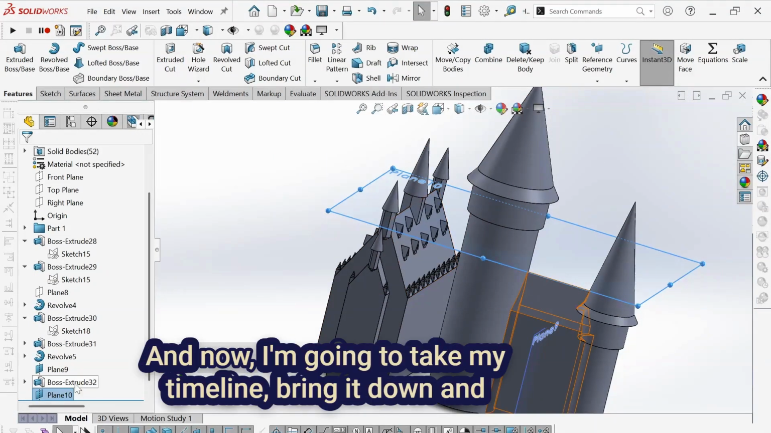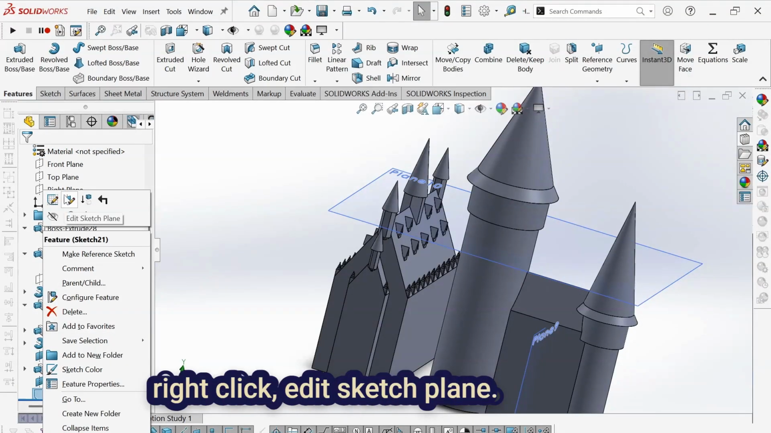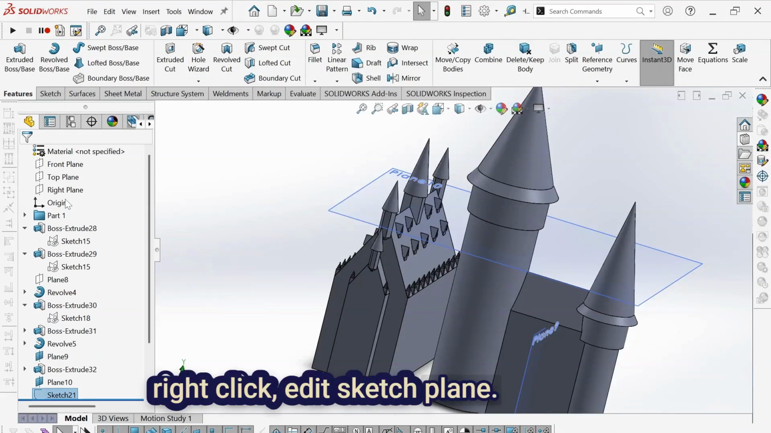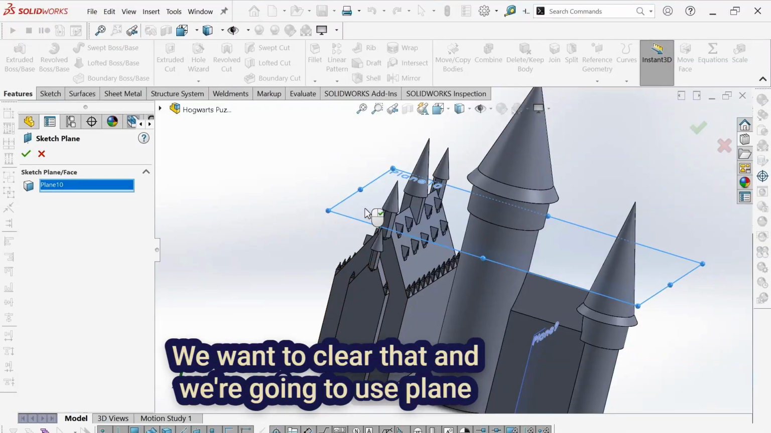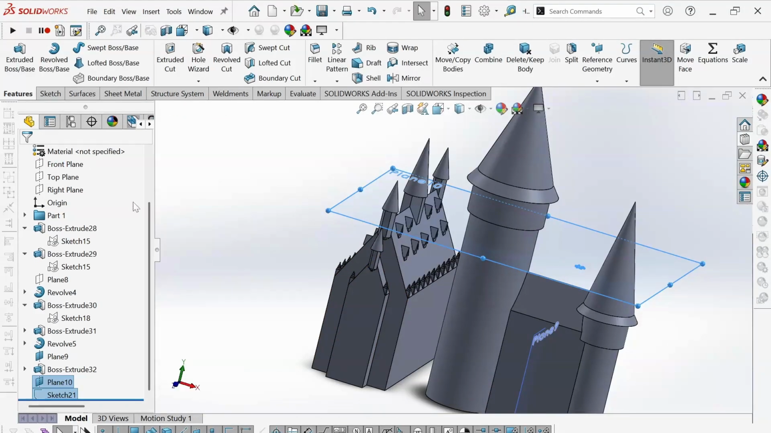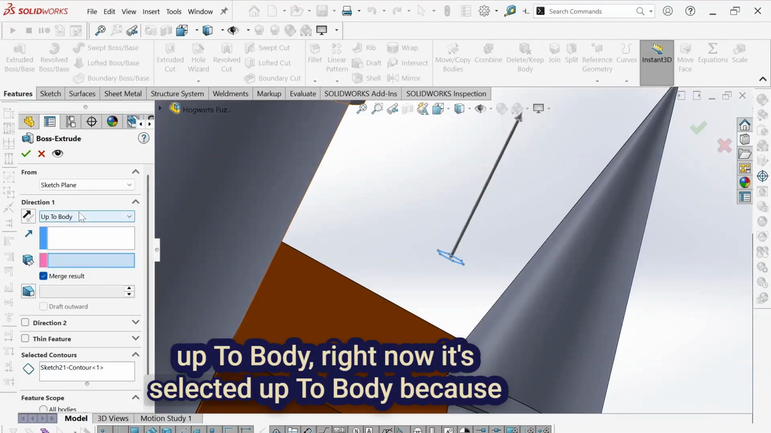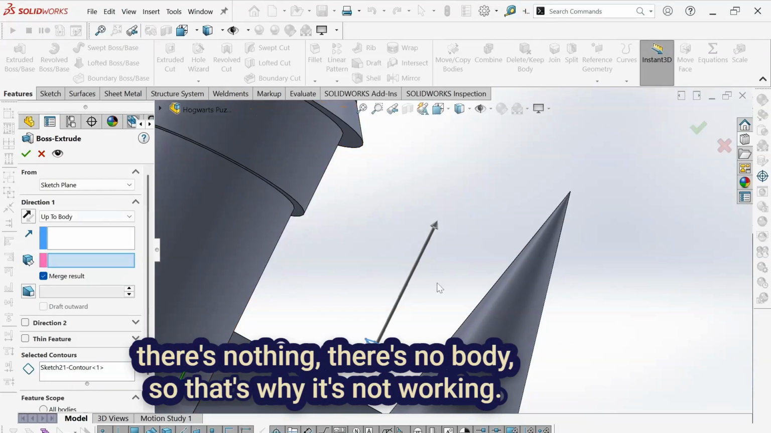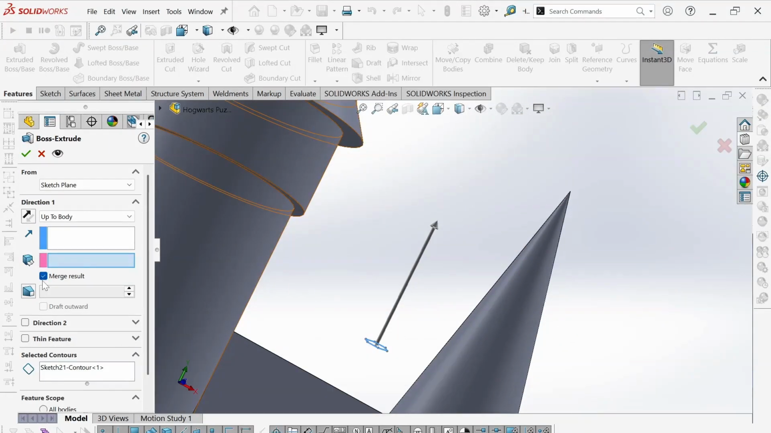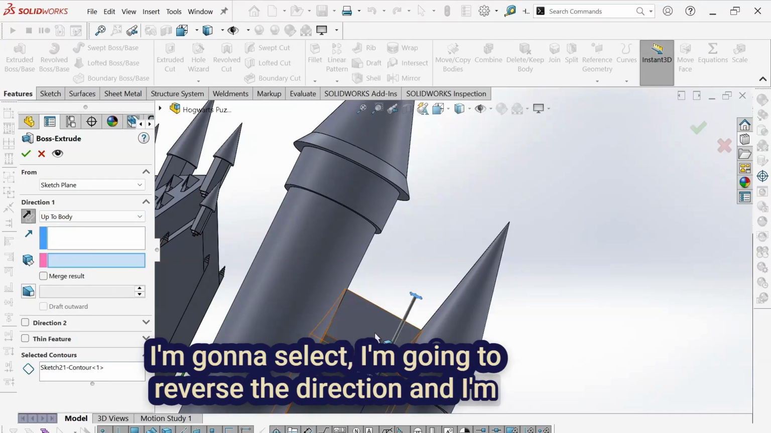Perfect. And now I'm going to take my timeline, bring it down, and right-click, edit sketch plane. You see right now, originally it's the top plane. We want to clear that, and we're going to use plane 10, the one we just made. Perfect. It's right here. I'm going to hide the plane. Up to body. Right now it's selected up to body because I remembered our choice last time. But in this direction, there's nothing. There's no body, so that's why it's not working. And I'm not going to merge. I'm going to reverse the direction and I'm going to choose this body.